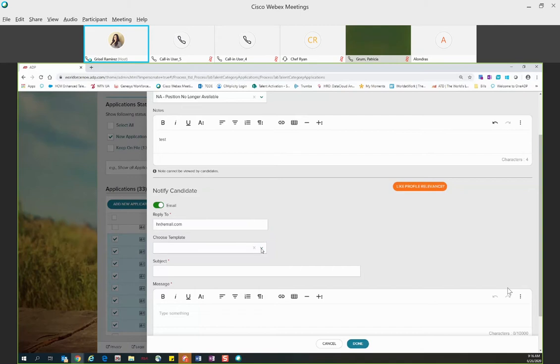You do have the option to choose a template to send out, and I highly recommend that you all as an organization create specific templates that you're going to use. This will make it super seamless once you start using the system, instead of having to customize a template every single time.